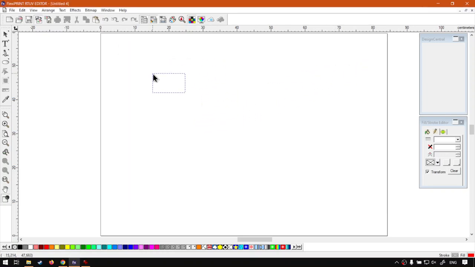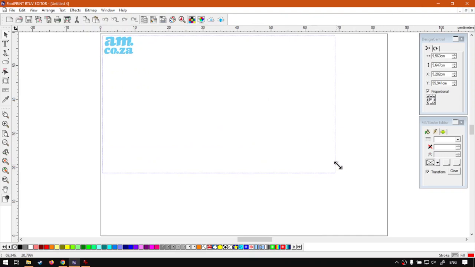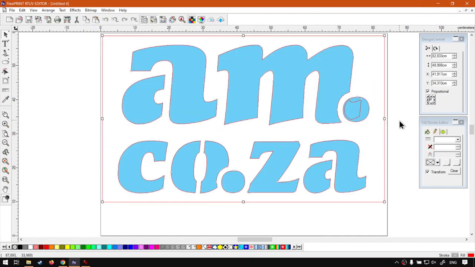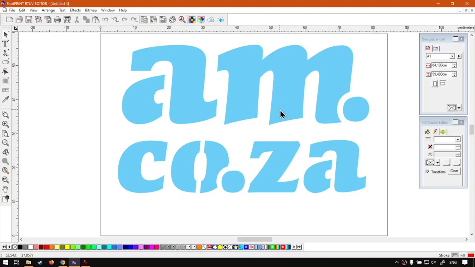Then it's going to prompt us with this little box where we want to put our design depending on its size. So I'm just going to click it top left here, and then using the transformation scale widget, I'm just going to scale this up to there. As you can see, we've got our design imported. Very simple and easy to use.